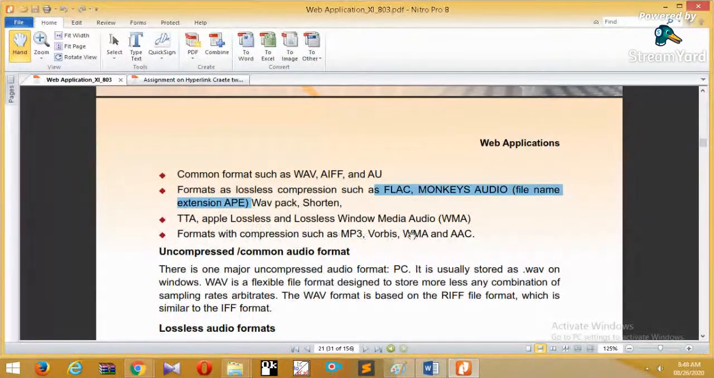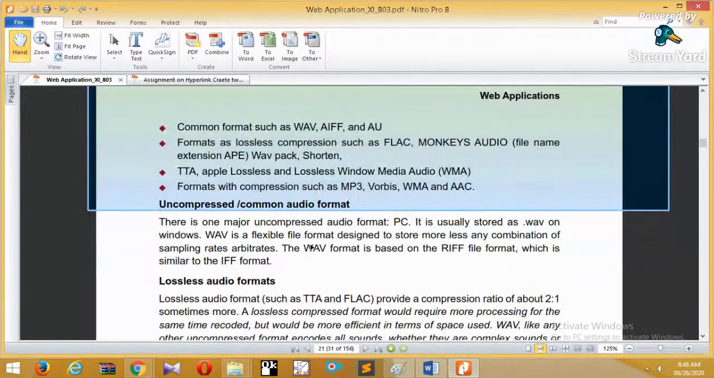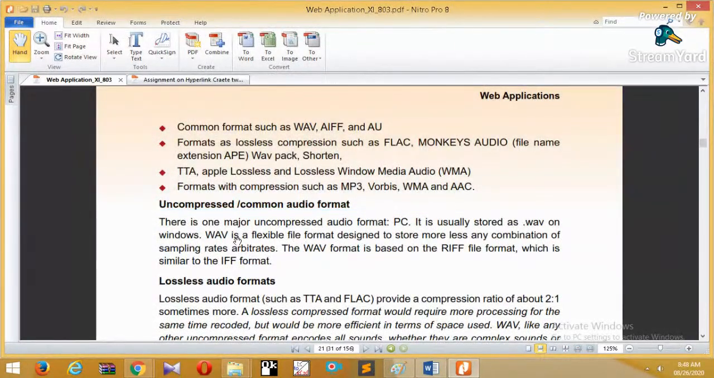These are the common formats, and very common audio formats are MP3, Vorbis, WMA, and AAC. So we have to know what the different types of formats are and what purpose they are used for. Just like formats with compression: MP3 format, Vorbis, and WMA. This type of format is basically used for that. Now, uncompressed common audio formats. What does uncompressed common audio format mean?